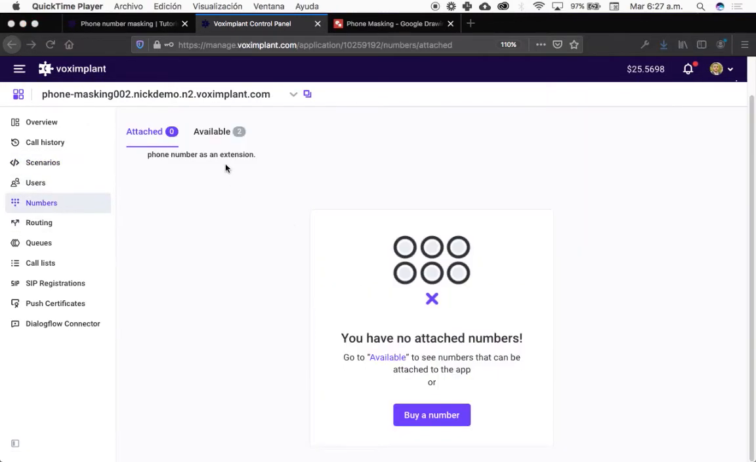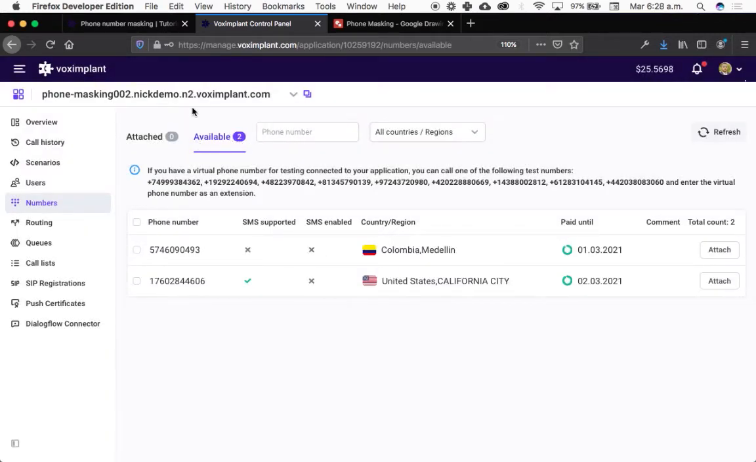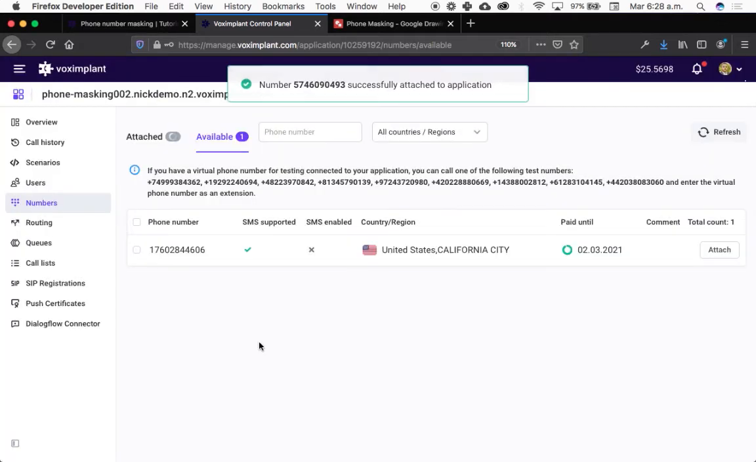So, all right, now we are in the numbers section. Now, after we buy a phone number, it should display as available inside our application. Now we have two numbers available. We have one in Colombia, and we have the one we just bought in California. Now, as I am located in Colombia, I am going to use this one for testing purposes, but it's the same logic. Now I'm going to attach this phone number. I'm going to select all rules, but we have no rule created. Now we're going to create the first rule.